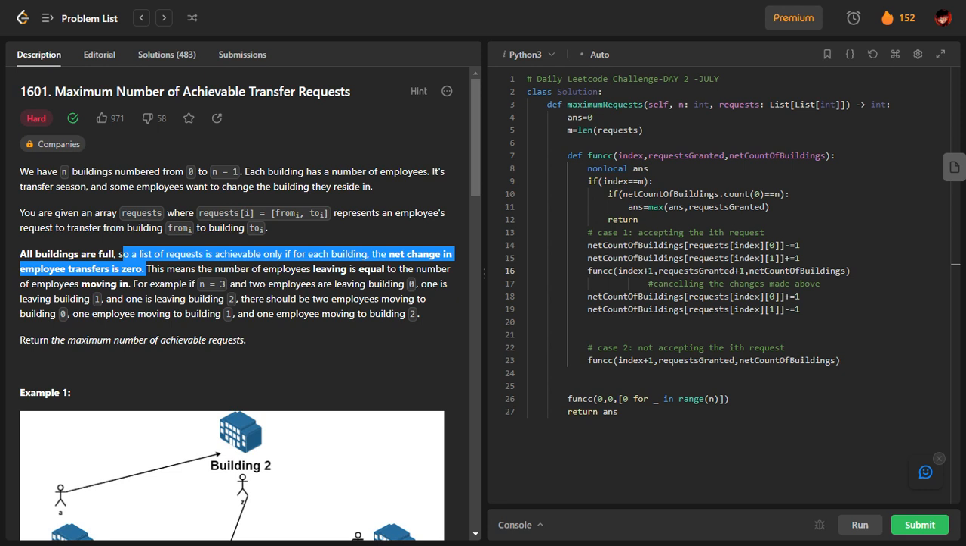So for example, A wants to move to building 0, B wants to move out of building 0. If the number of intakes in building 0 is not equal to the number of outtakes in building 0, then all of those requests will be cancelled, as simple as that. That's the basic idea. This means the number of employees leaving is equal to the number of employees moving in. For example, if n equals 3 and 2, they have given an example here. You can go through that example, it's exactly what I have told you. It's given in the theory.